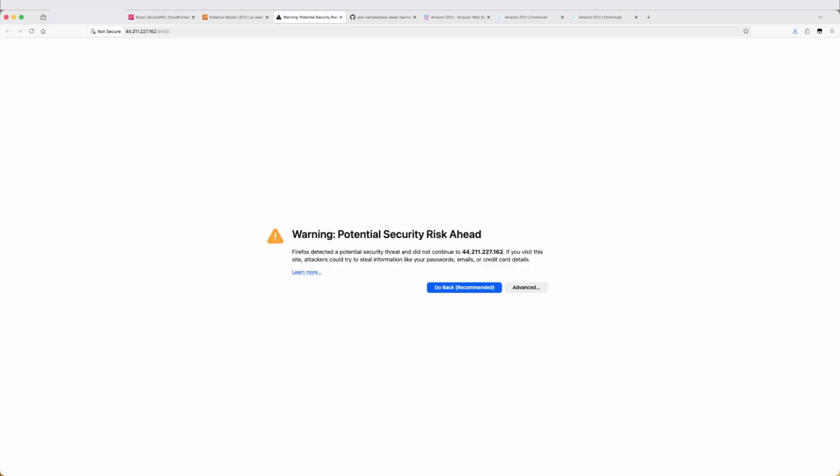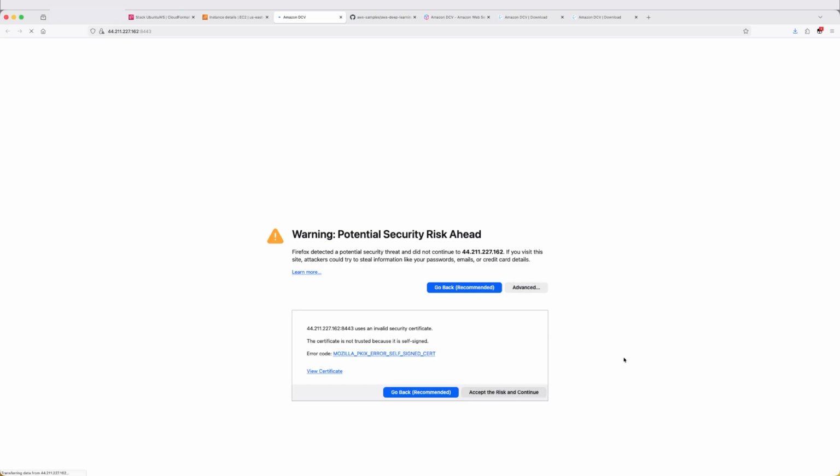What I'll do is I'll say open. Remember it's on port 8443. Just make sure your IP address is in your security group. And you'll see this. I don't have a signed SSL certificate, but I know it's my server, so I can trust it. So I'll say advanced, and I'll say accept the risk, right? So continue.